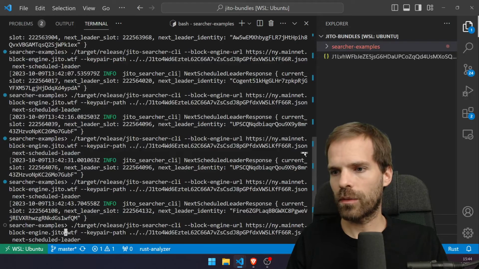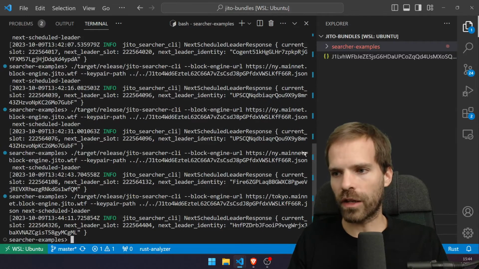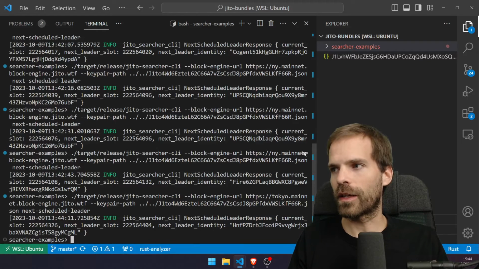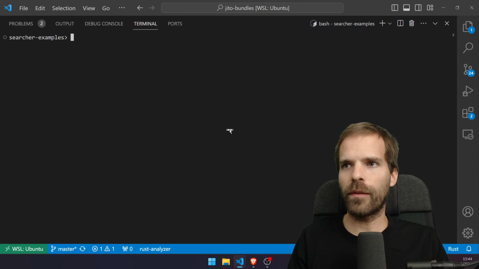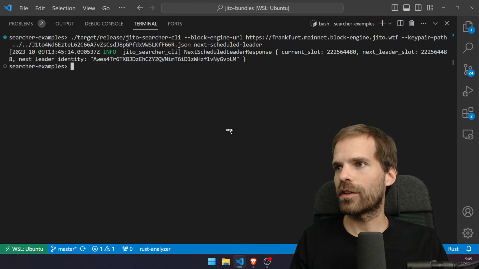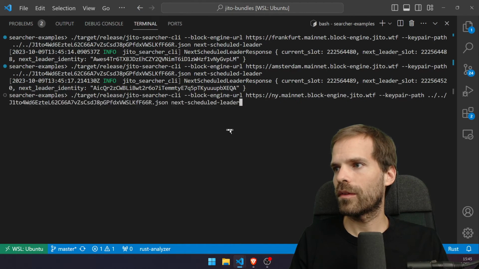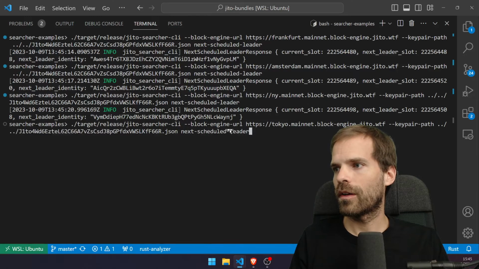Tokyo, such that we have them all. There we actually have to wait 100 slots. So Tokyo might also not be the quickest. Let's do all 4 of them after each other. Frankfurt, Amsterdam, New York, Tokyo.